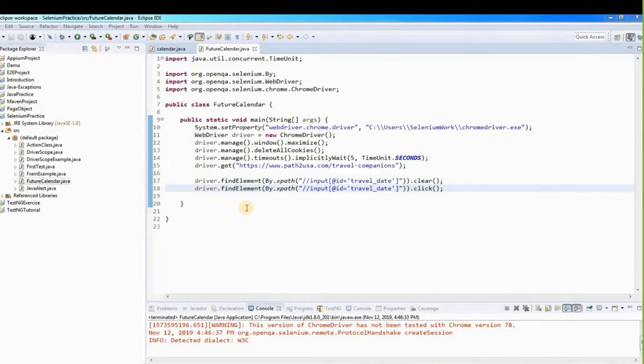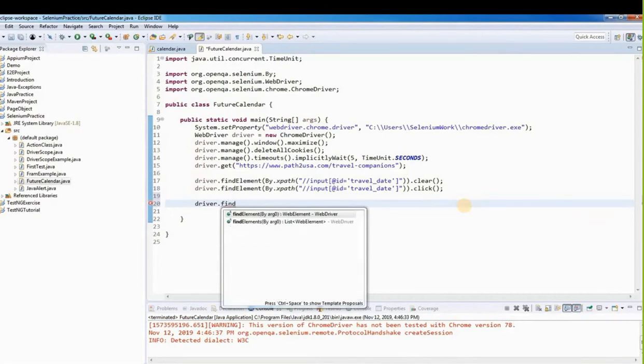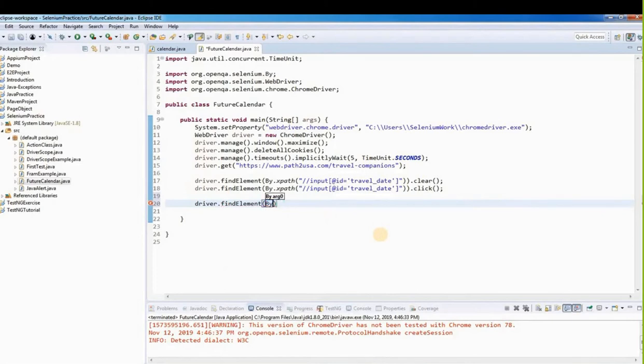So we'll say driver.findElement(By.cssSelector, and since it's a CSS selector, there's no at the rate and no double slash, so directly the attribute name is class. The grandparent's class is datepicker-days.